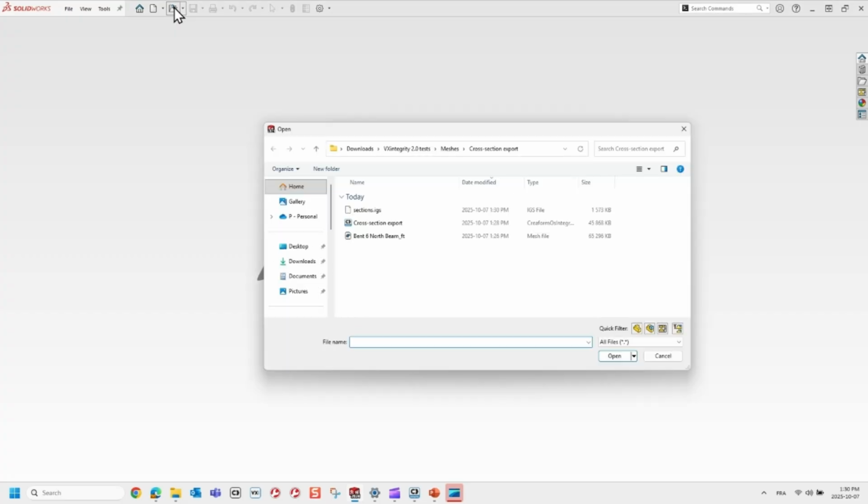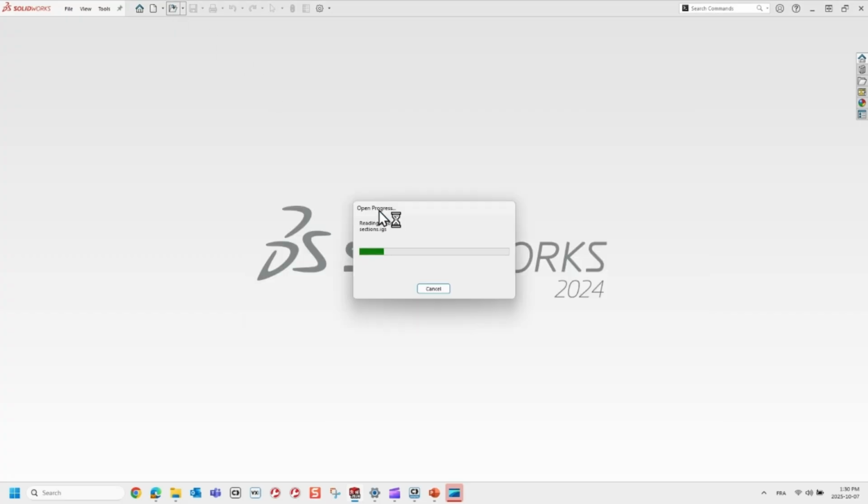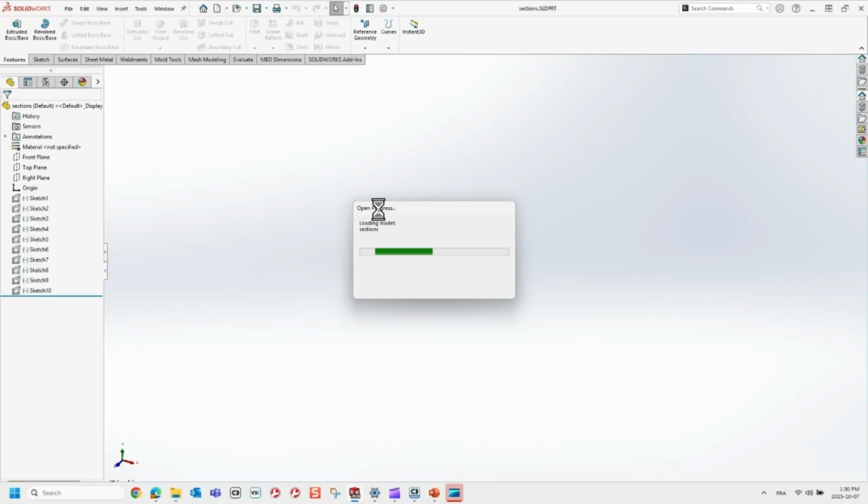I'll simply import the file I just saved, and it will open up with the same coordinate system as the original mesh.